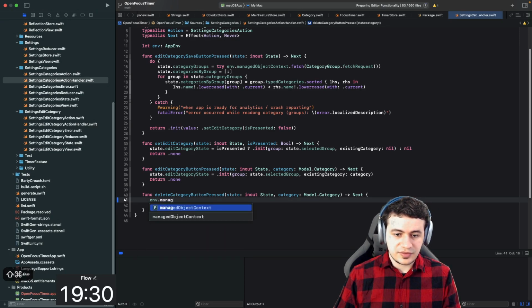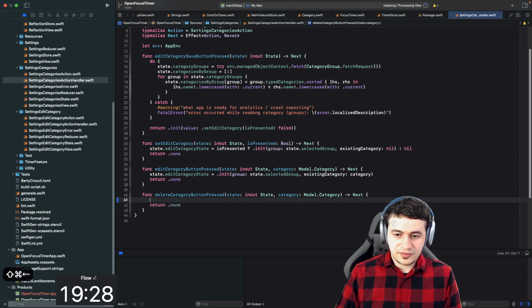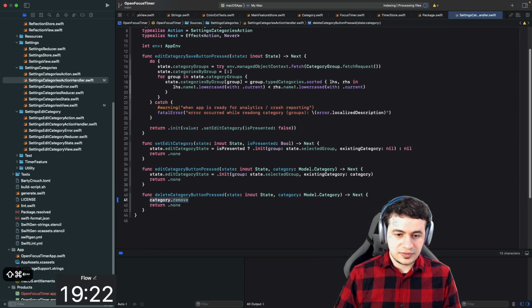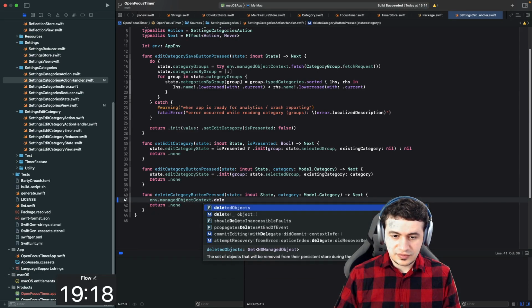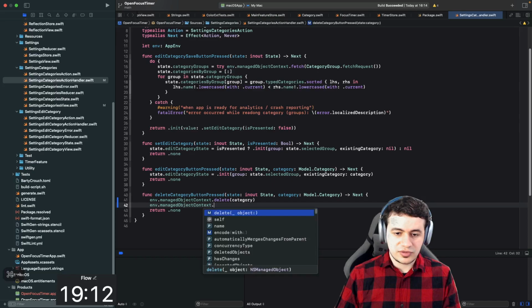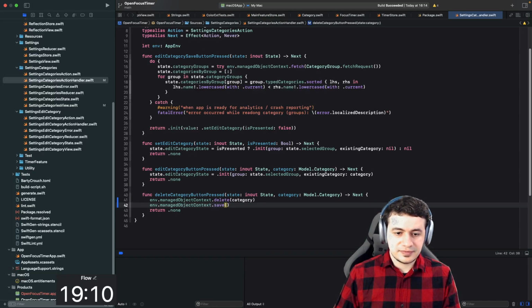Let's try again. Manage. There we go. Let's try first on category. Delete. Remove. No. So in manage object context, delete object category. And then after, manage object context dot save. Just going to try that.